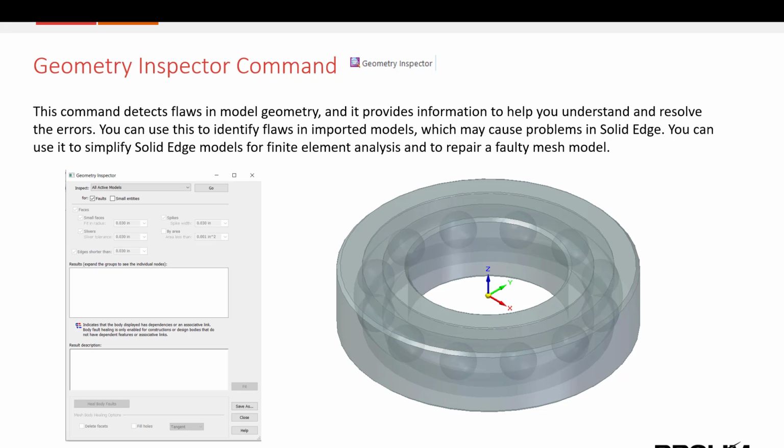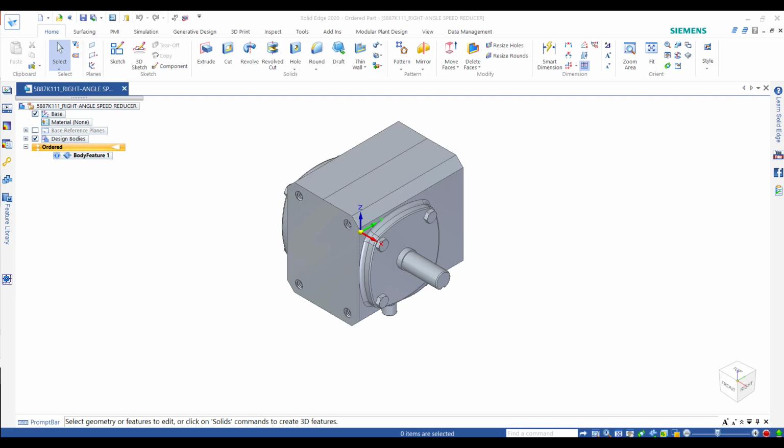You can identify flaws in imported models, which may cause problems in Solid Edge, or you could simply use it to simplify Solid Edge models for finite element analysis. So we're going to take a look at an example of that now. Like we talked about on the PowerPoint, we do have the ability to use this tool on imported geometry or for Solid Edge models.